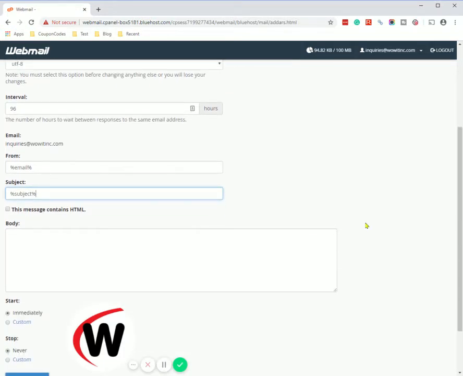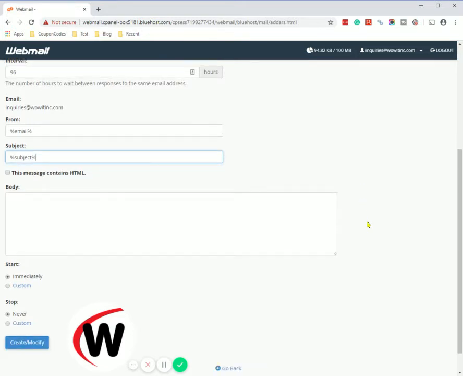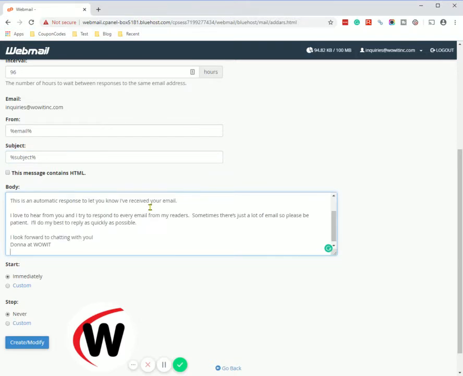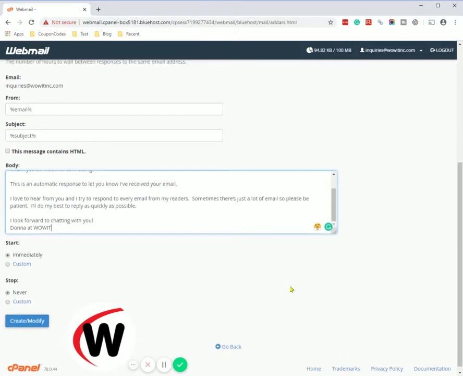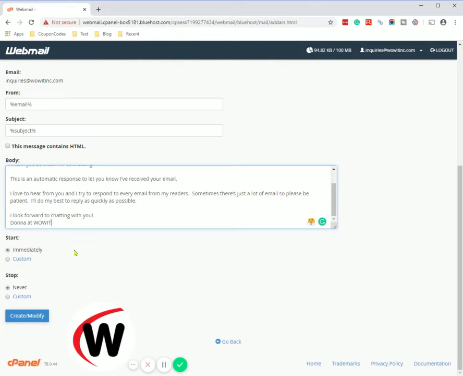Now I've already created the text that I want to add, so I'm just going to paste that into the body. And note the checkbox here. If you wanted it to be an HTML, you can select that. And now we have some options here at the bottom.